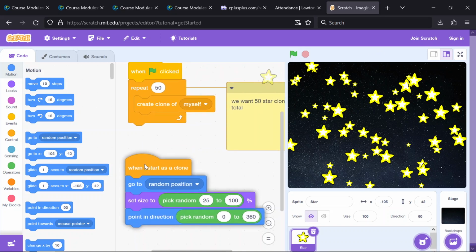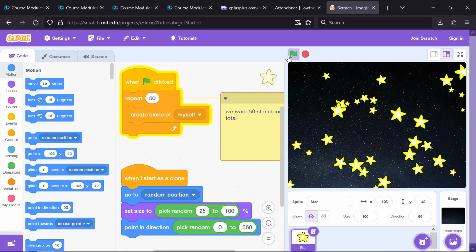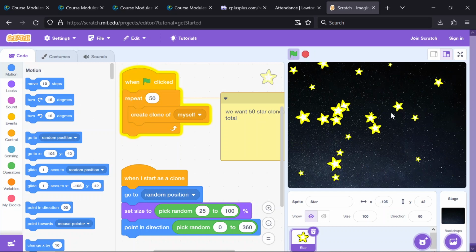So every clone runs this program. That's their event once they begin their life. So there we go. And so now they're pointing in different places. You can click stop and try it again. It's all going to be different.